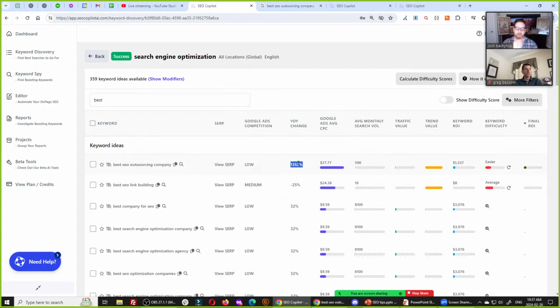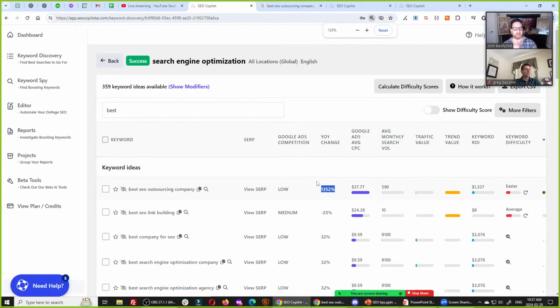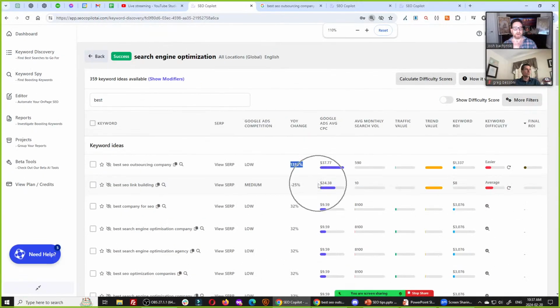Look how important this is. This is also very important. Look how much higher this particular year-over-year change is. This, to find the best SEO outsourcing company, is up 1,300% in these last 6 months compared to the previous 6 months. And you might be like, why is that, Josh? I could tell you why that is. That's because SEO is hard.